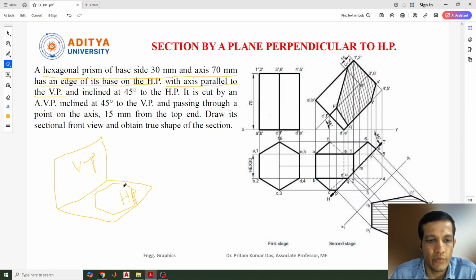Okay, so like this we need to draw the base of the hexagon, and this is the first part of the question. After that, it is inclined 45 degrees to the HP. This is the second part of the question, and the third part is very interesting. It is cut by an auxiliary vertical plane inclined 45 degrees to the vertical plane. So this is the third stage of the question, passing through a point on the axis, 15 mm from the top end. Draw its sectional front view and also the true shape of the section.